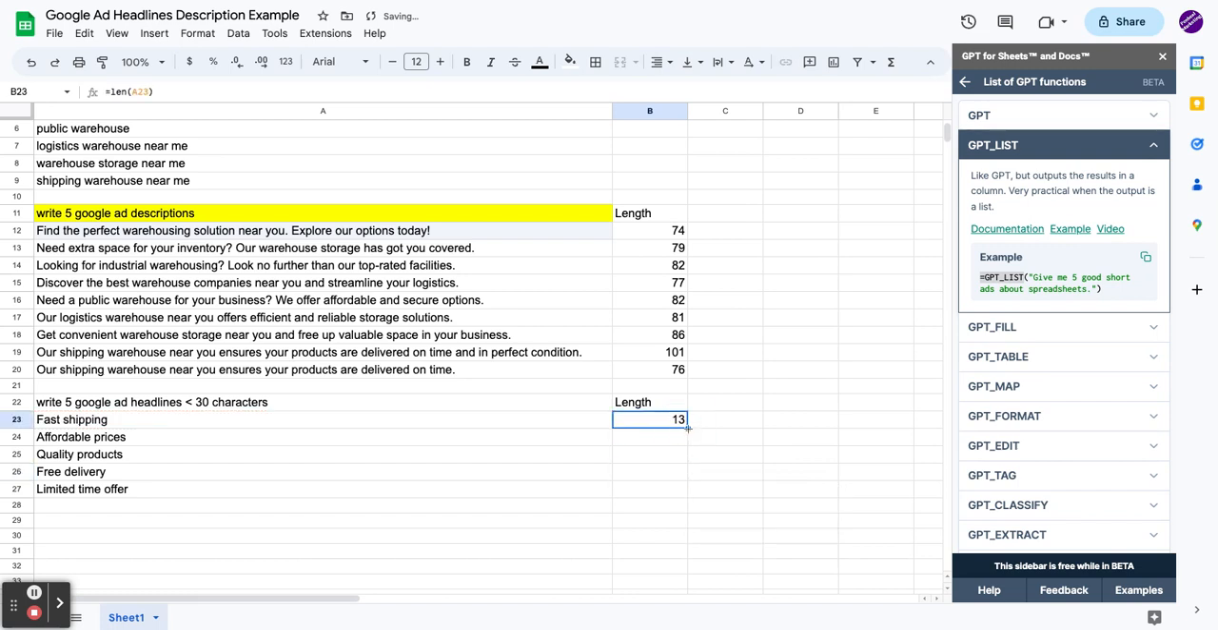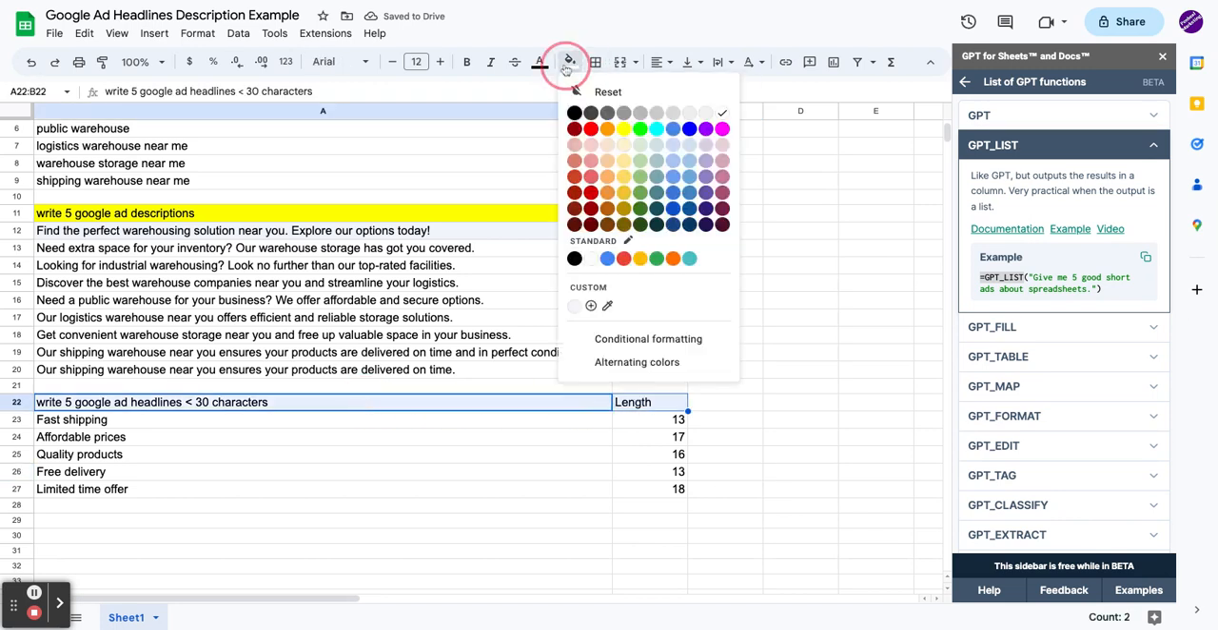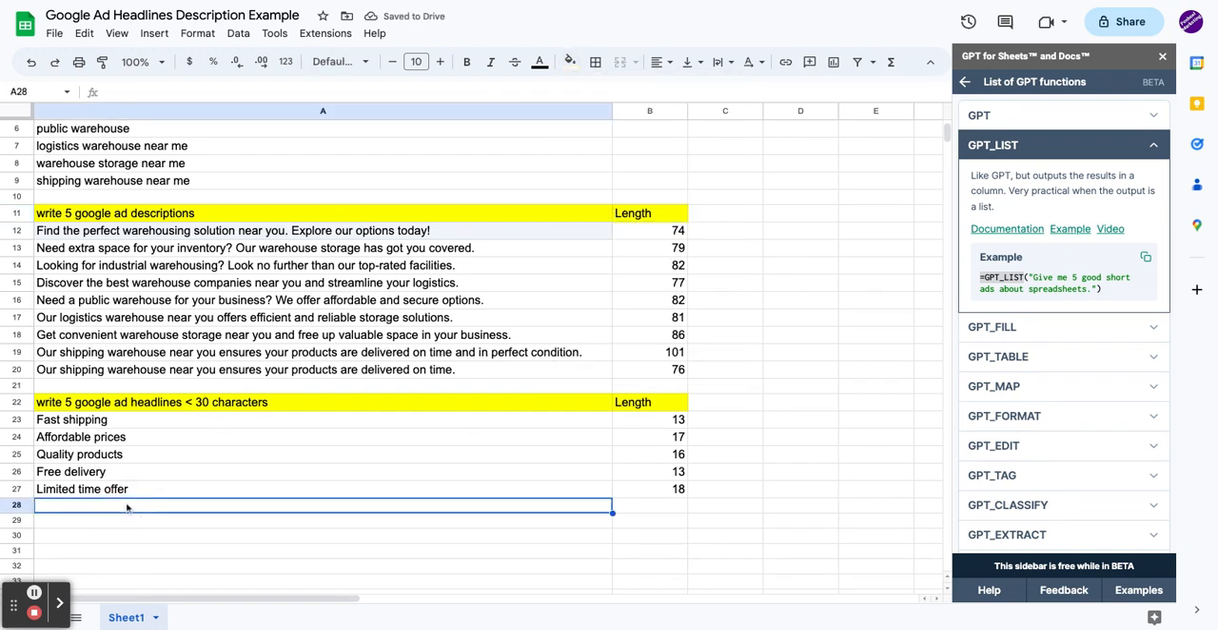Just dragging this to get all of the fields filled in. Good. And then there are my headlines. I can also look at those and say what works well. I could add to them if I wanted to.